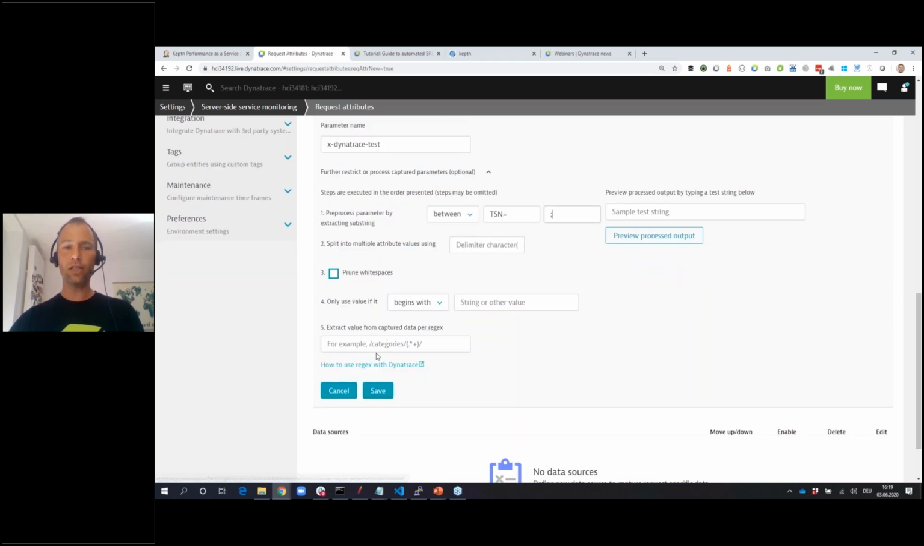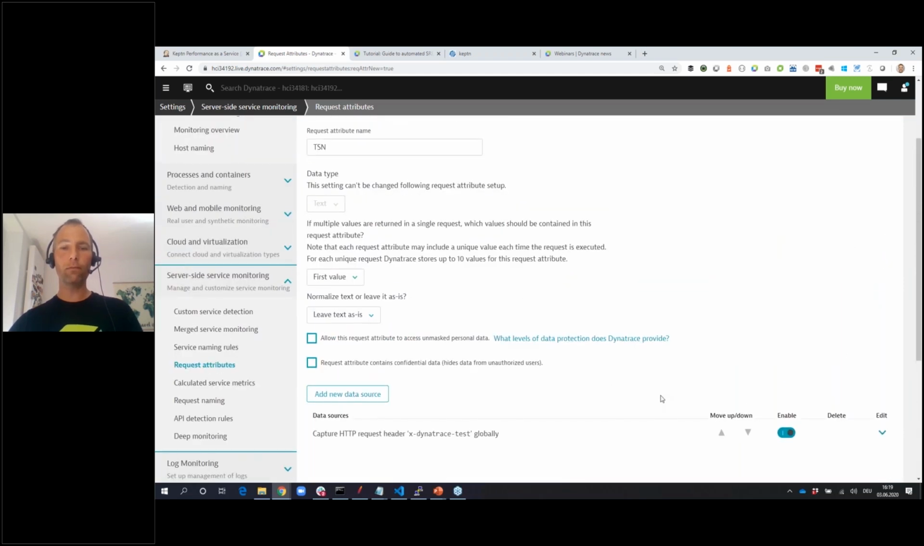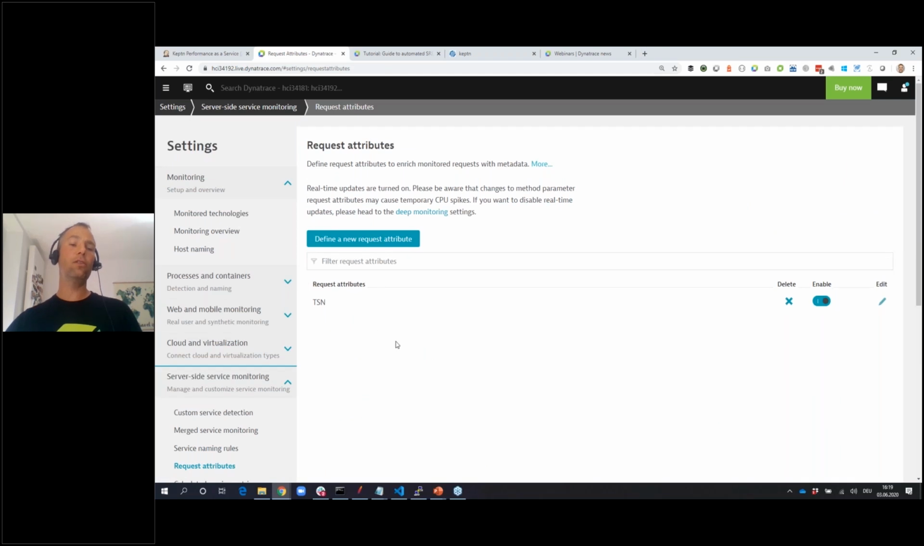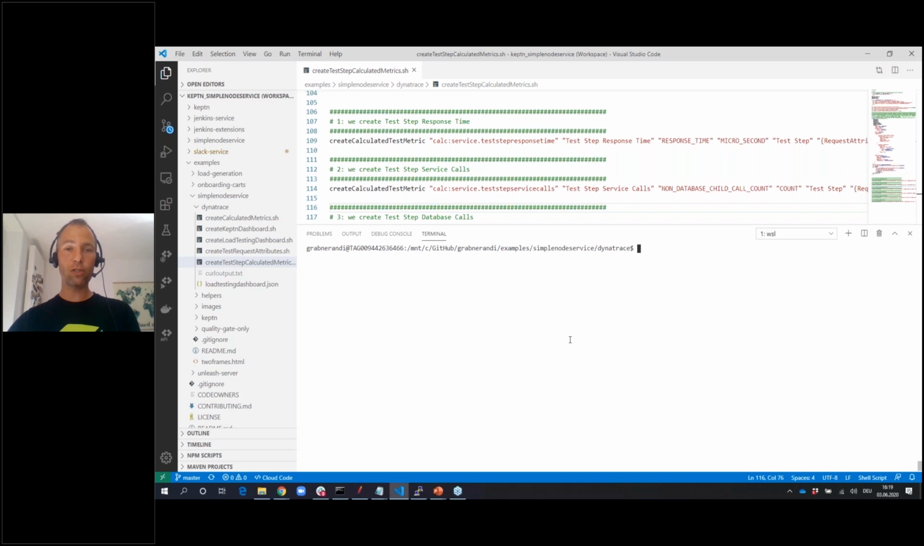And that's it. As you can see, there's a lot of cool things you can do here. I just do it the easy way. Now I have my TSN and I click on save. This was the manual way of doing it. Remember, manual is good, but automation is better.